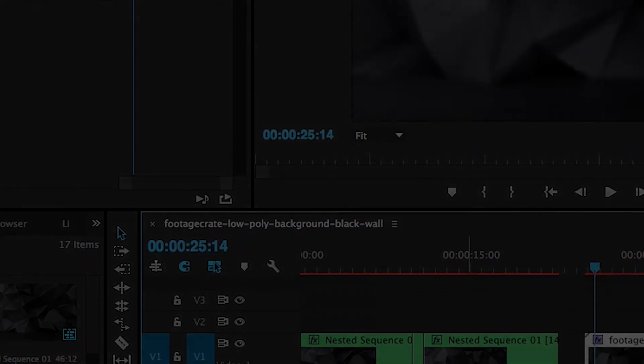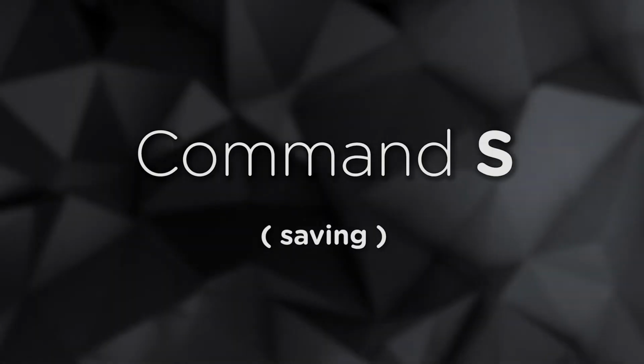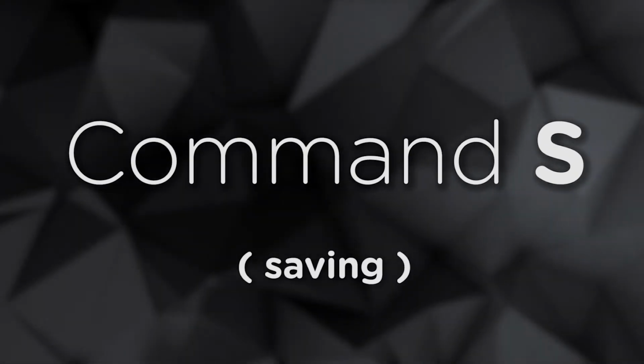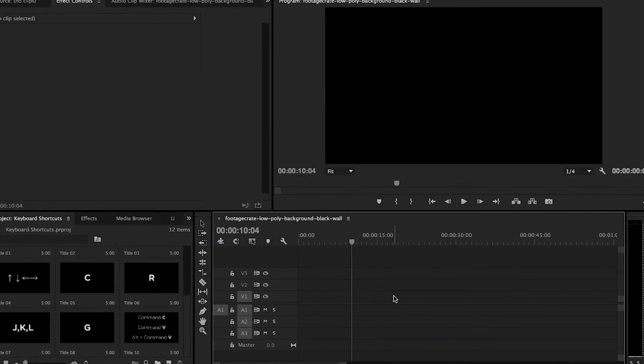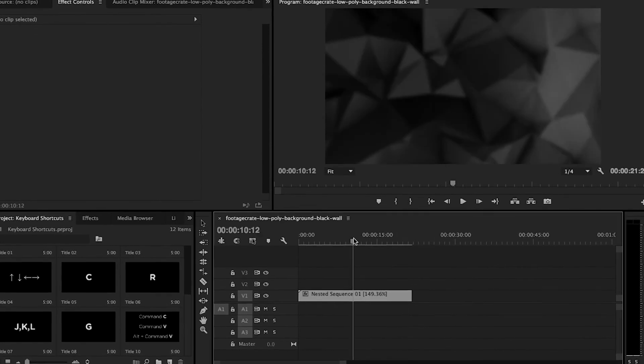And last but certainly not least, saving. I can't stress this one enough, people. Now again, memorizing all these might be a little taxing at first, but the more you practice using them, the more second nature they're gonna be.